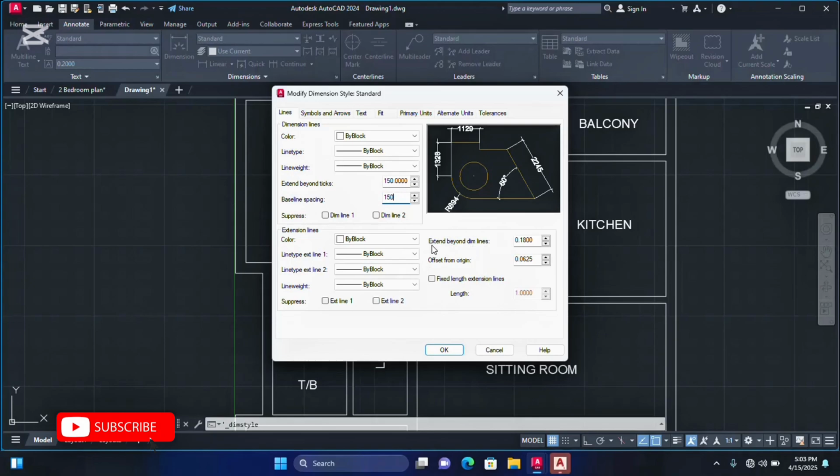Then I'm going to come over to this extend beyond dim line. I'll change this to 300. The same thing here to this offset from the origin, I'll change this to 300 also. After that, I'll select my fixed line extension and change this to 300 also.